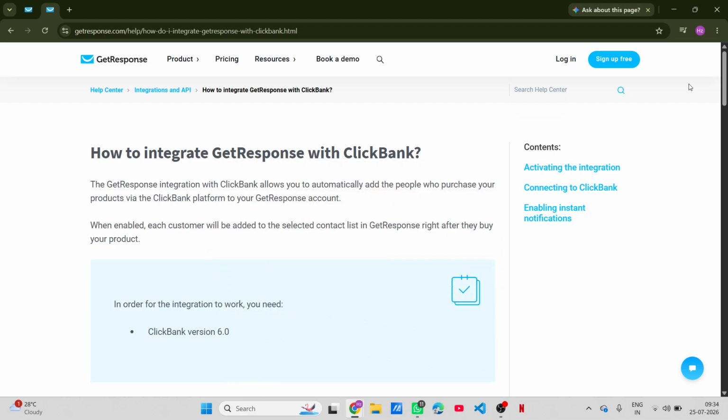Connecting your GetResponse landing page to ClickBank is a fantastic way to boost your marketing efforts and get your products in front of a wider audience. Whether you're promoting an affiliate product or selling your own goods, this connection allows you to streamline your marketing funnel effectively. First, we need to ensure that you have both a GetResponse account and a ClickBank account.